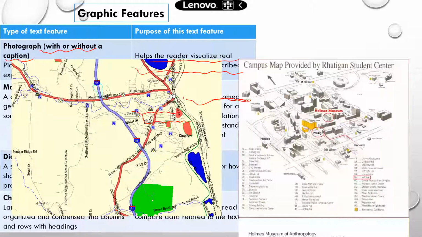So I have 2 examples here, and these maps really just show you the locations. They don't have any of the additional information I mentioned. You can see this is a campus map on the right, and the one on the left shows you where different towns are, where different highways are. So these are just 2 common types of maps that you will see.